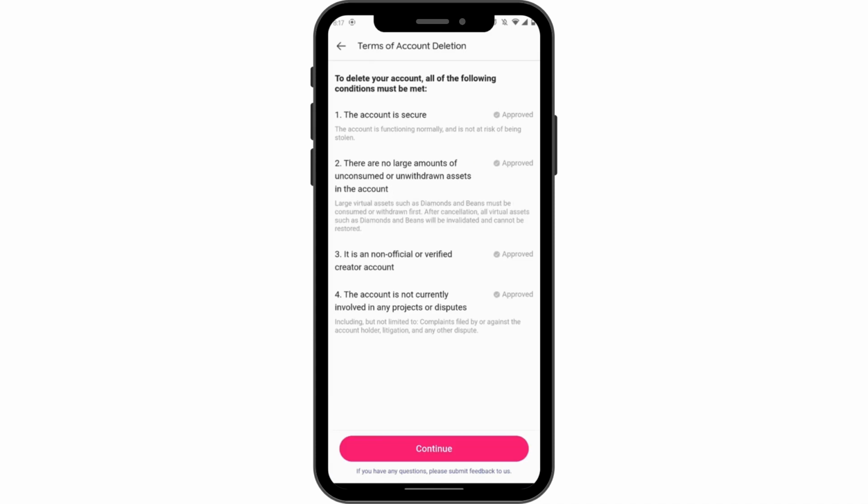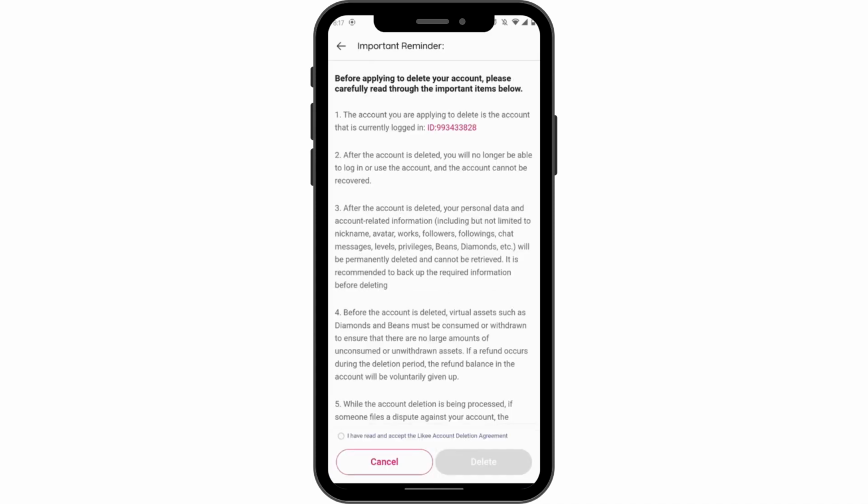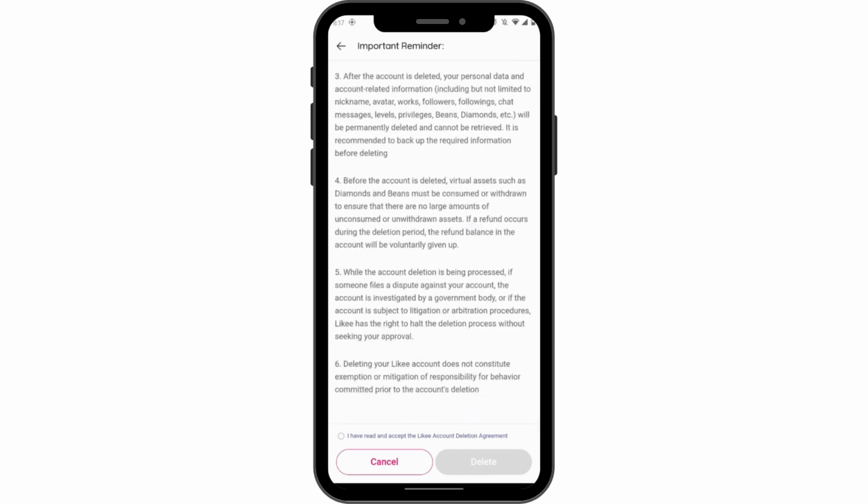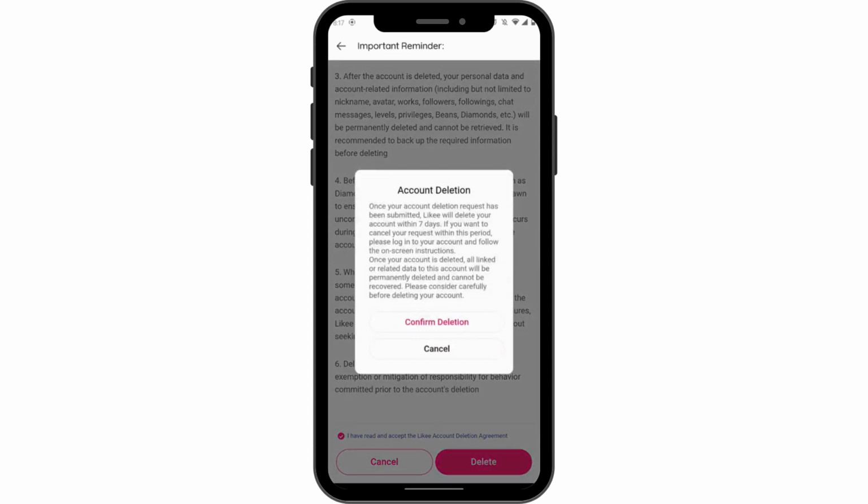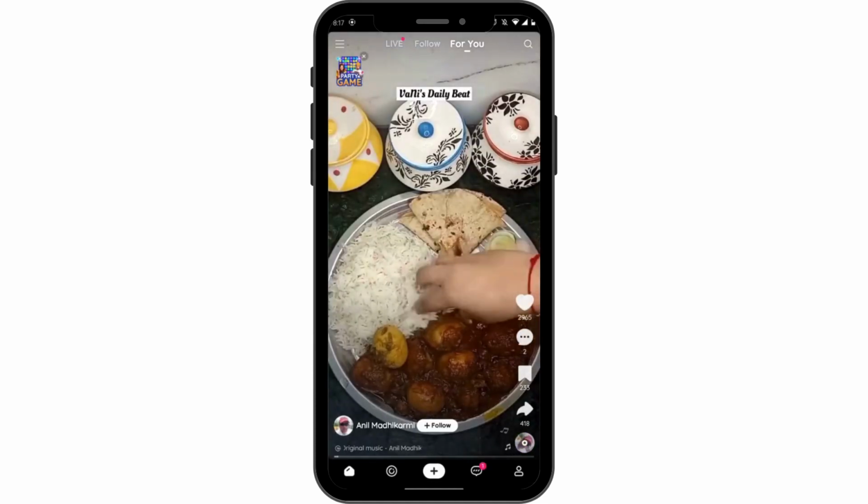And now you need to tap on continue, and again scroll down, and here you need to tap on the little circle which is on the bottom left, so that you read and accept the agreement, and then tap on delete, which is on the bottom right, and again tap on confirm deletion. And that's it, your account has been deleted.